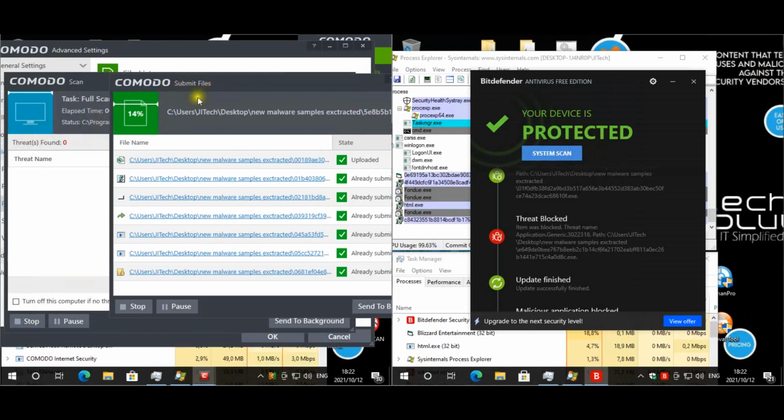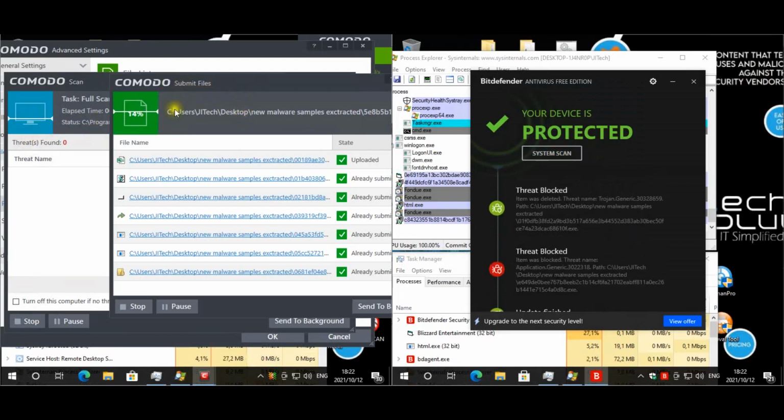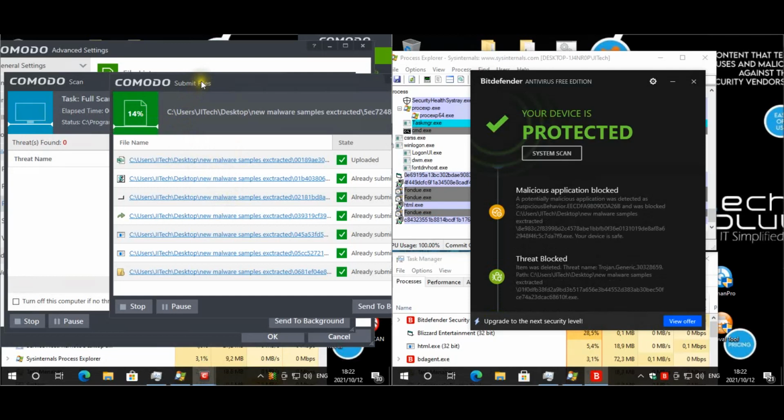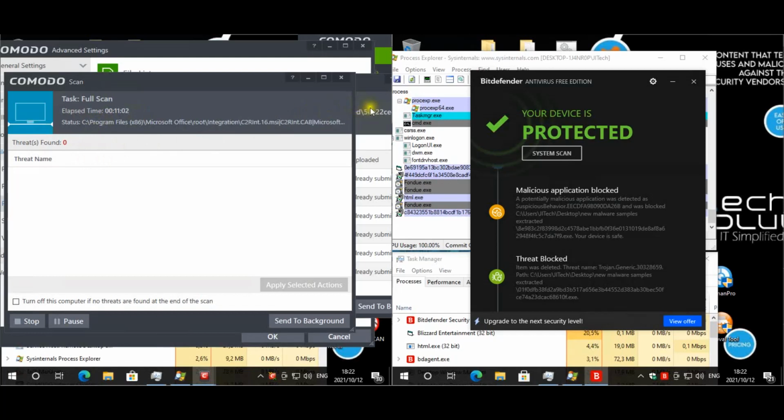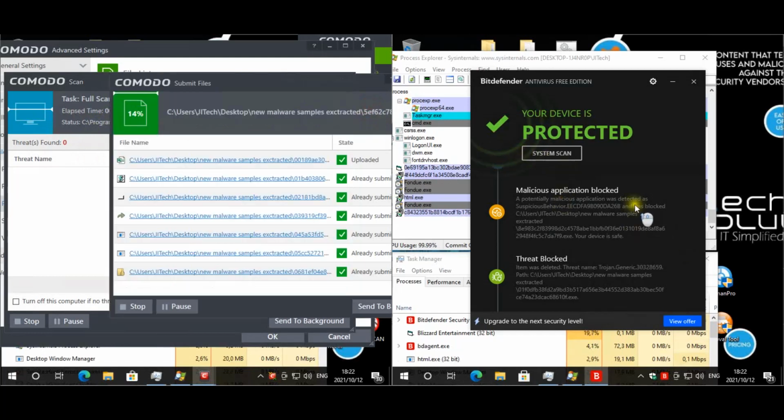Comodo's already scanning and it's submitting files, so I'm letting it submit so that Comodo can get signatures for these files. But Comodo's already running its full scan. Now Bitdefender is starting its scan, so as soon as anything interesting happens I'll let you guys know, but otherwise I'm just going to wait for these two to finish their scans.